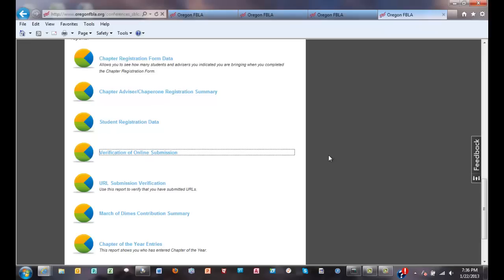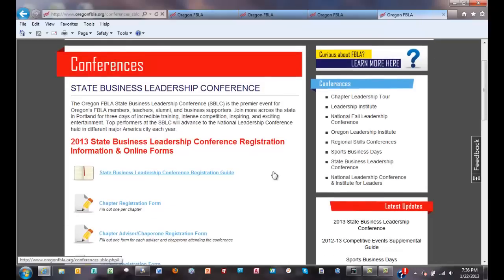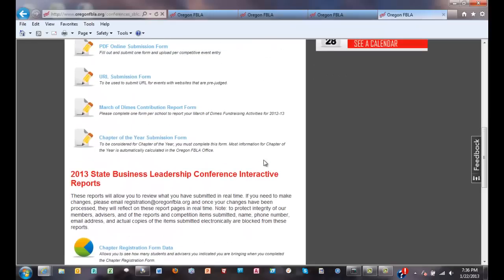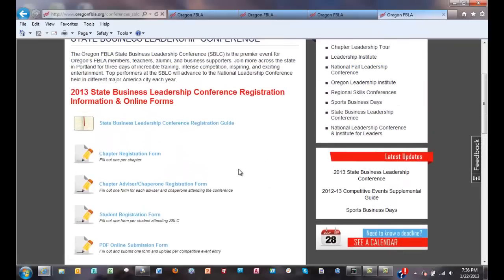We look forward to an awesome year with online registration. Again, with this system, you cannot make changes. If you have anything you'd like to change, please email us and we'll be happy to update it for you. When we make those updates, the reports will be updated in real time and you can see that they're done. We look forward to working with you and having a great state conference.